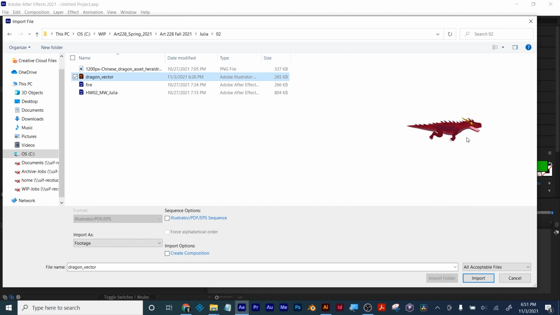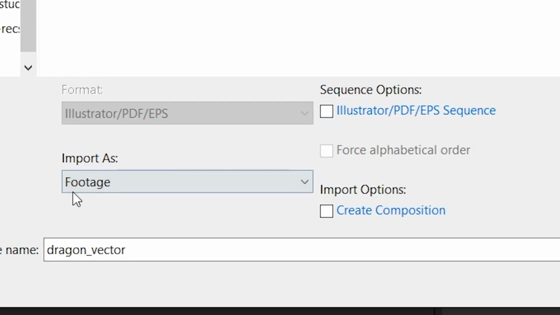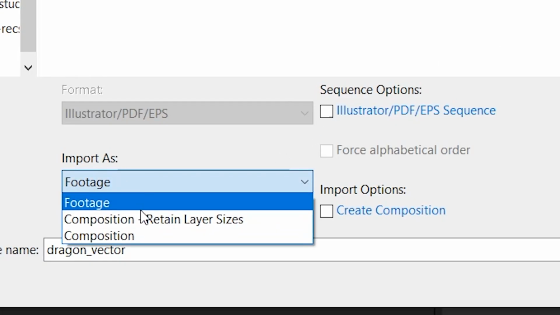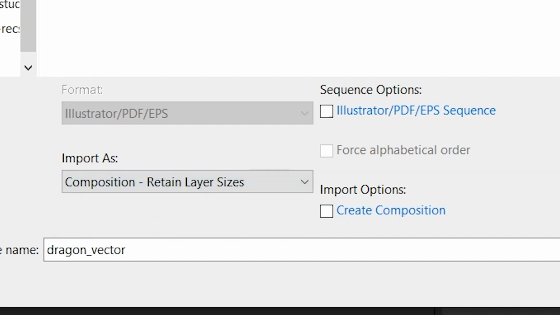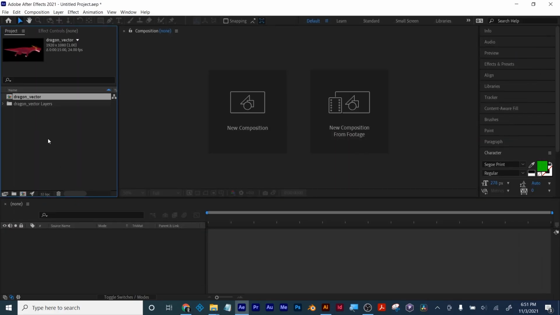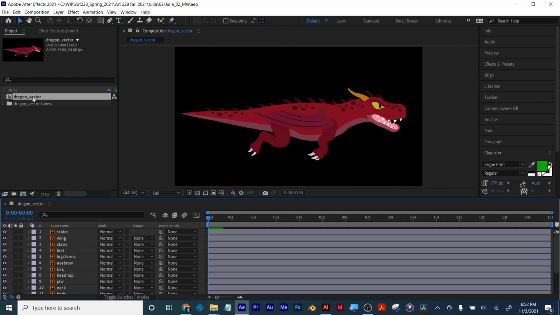Now here's the important thing. You've got that all broken down into layers. Import footage as composition, retain layer size. And you worked at the proper 16:9 ratio, so all this will fit in After Effects the way you wanted it to. So you just do import as composition, retain layer size. I hit import. So if I double click on the comp, there's your file.